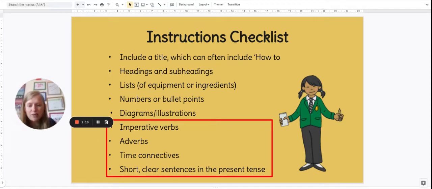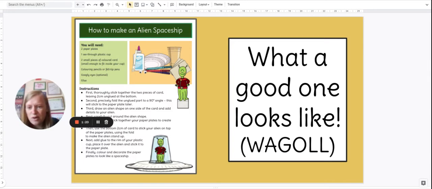So today we're going to bring the whole thing together and we're going to look at a set of instructions, and a really good set of instructions that ensures everything is included. And when we look at something that is a really good example, we call it what a good one looks like, so that you know when you come to write instructions that you've seen an example that includes all the things that you need to remember. So let me take you through this today.